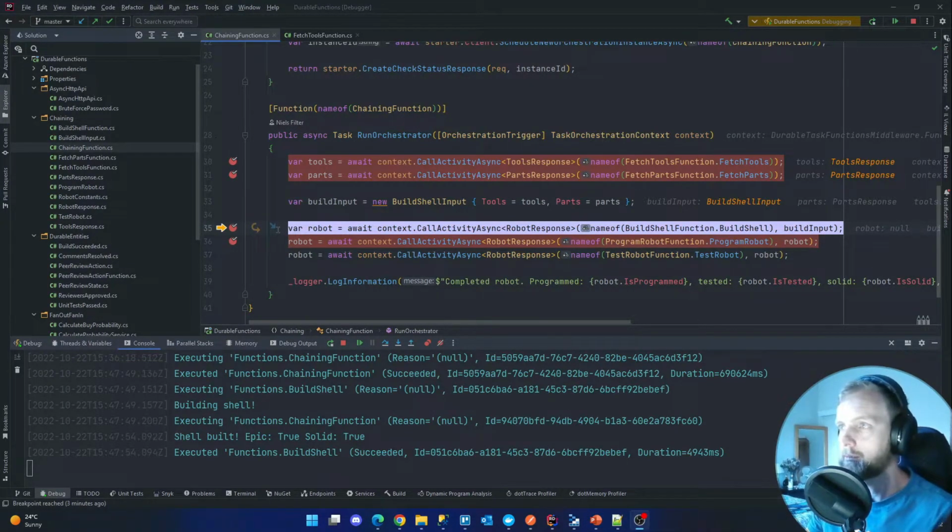So what about exceptions? What happens if something goes wrong? And also, what about durability? Like, what if this process fell over? How does that all work? And it's actually quite resilient in the sense that an orchestrator function will make sure that all activity functions are executed at least once.